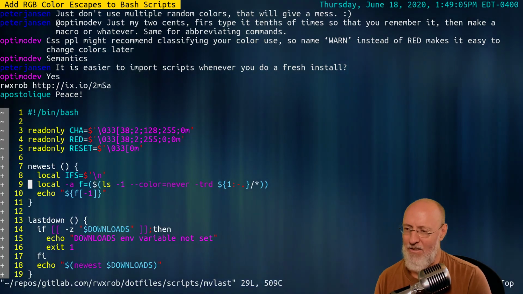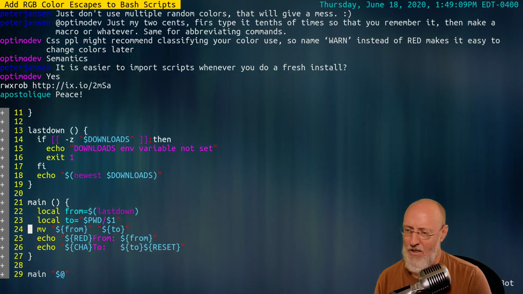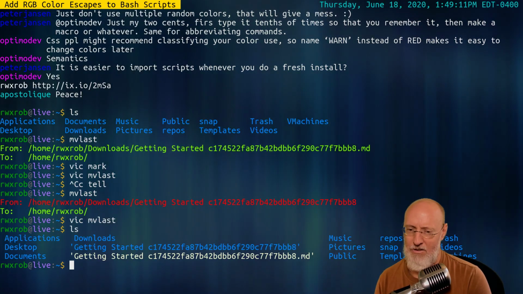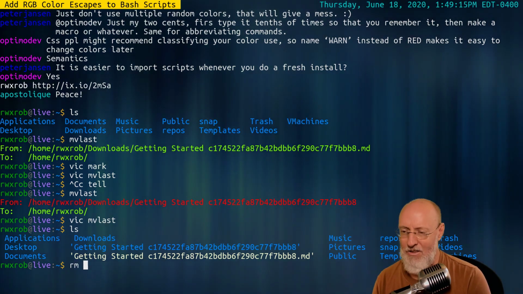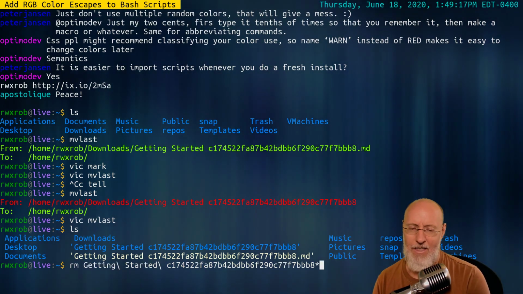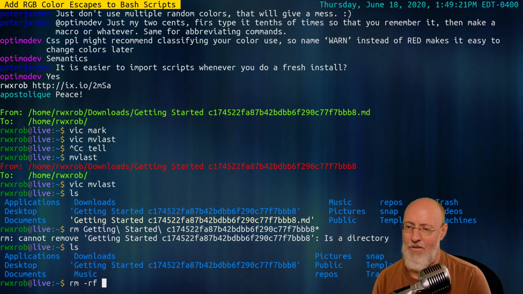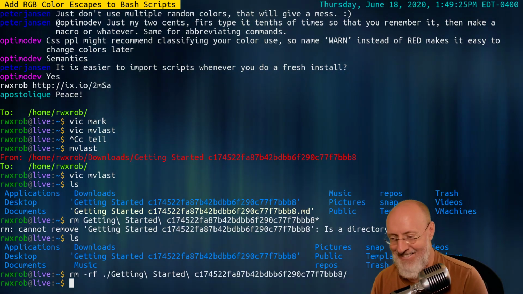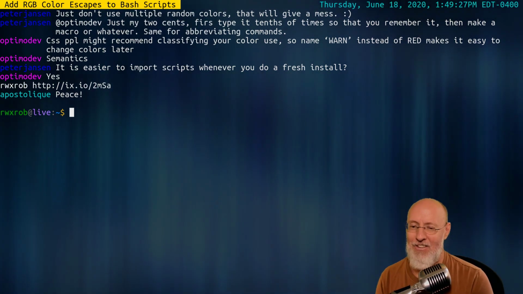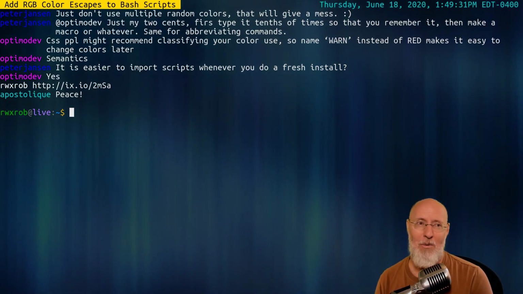I actually think it didn't actually do the move. I think I killed the move command. Nope, there it is. LS. Yep, wow, got a couple of getting started videos. I'll have to delete those getting started videos right now. Oh, it's a directory. All right, well, this is super dangerous. Don't ever do what I'm doing. rm -rf, super dangerous.